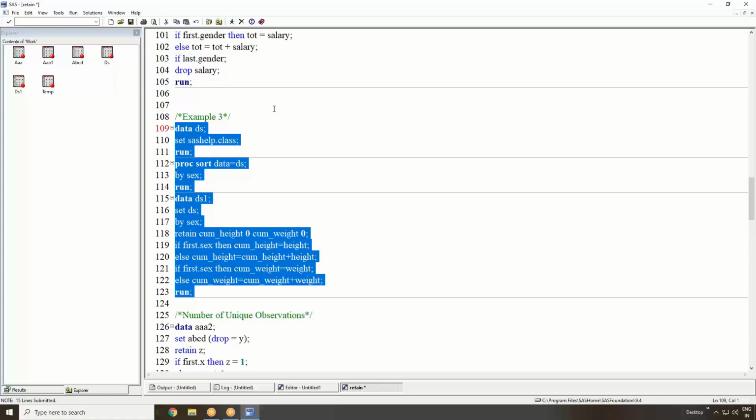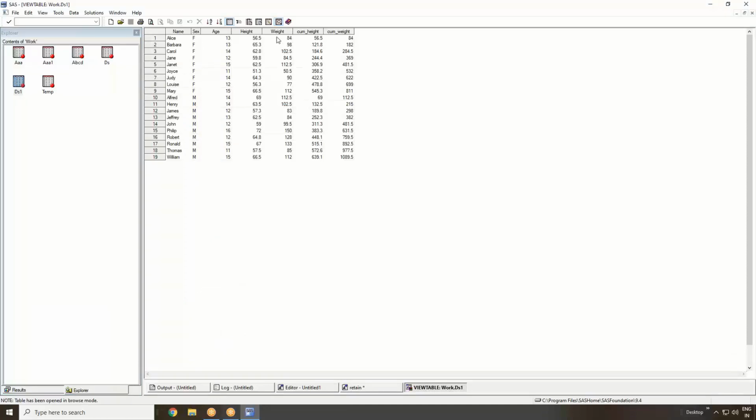I think I'm done. Go to your new data set DS1. You see the cumulatives of your height and cumulatives of weight. You just do one thing: hide this variable. You just see the first cumulative height. The first one is 56 within a female. 56 plus 60.5 is 121, and finally all the females' height is around 545.3. You will get all the females' height and all the males' height combined together, and the cumulative of all the weights also. You just see that I have hidden the height also. Let me just unhide that.